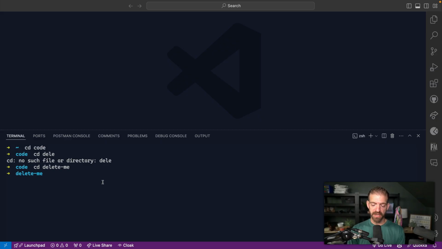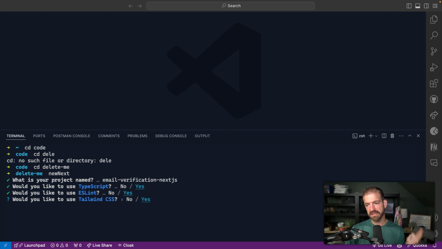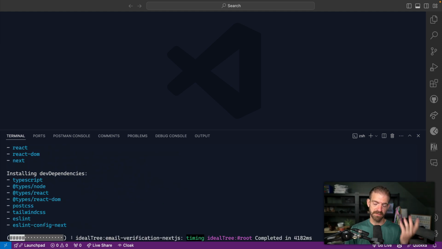All right, so let's start by creating a new Next.js project. I actually created a command or an alias inside of my terminal for this, just called new next. I also have new Astro. So let's call this email verification Next.js. And I'm going to use TypeScript, ESLint, Tailwind, the source directory, the app router, and not customize the default alias there because it works for me.